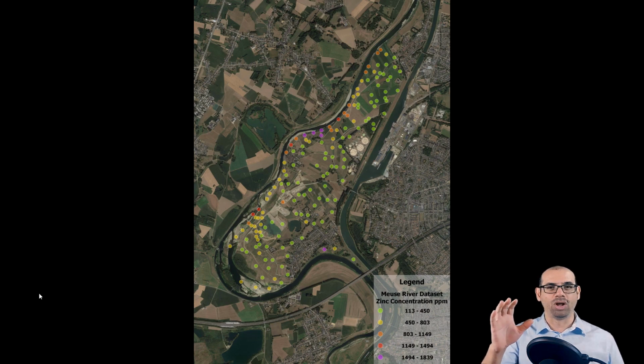Then we are going to plot all this information on a satellite imagery, and you are going to see how easy and simple it is to create these kind of maps, and also how useful they are in order to have an interpretation of the concentration of a specific parameter in a map just at a glance. Okay, let's get started.